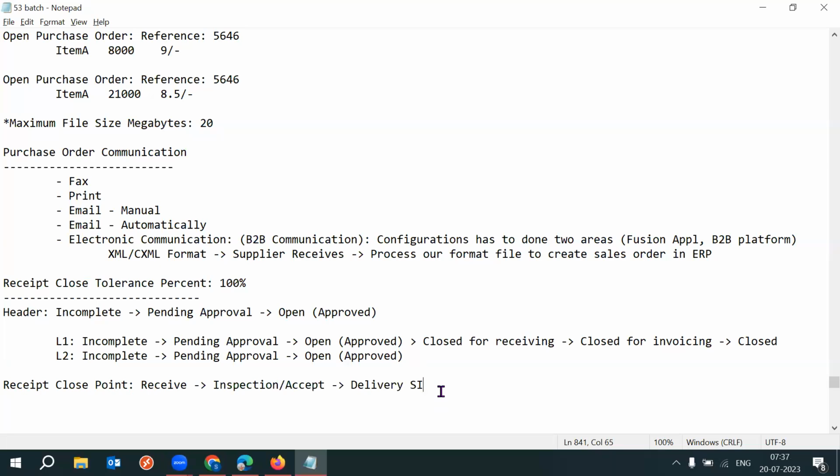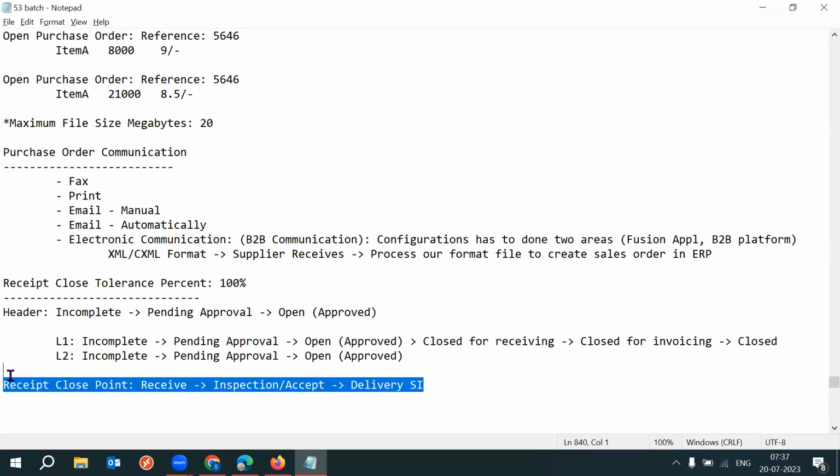There are 2 types of POs, madam. One is non-receipt POs. For non-receipt POs, you can set it to 100%. For receipt POs, when you want the status to be changed to closed for receiving, you want to change it in step number 1, step number 2, or step number 3. Got it? Understood? So in our current example, if I set the tolerance percent to 100%, then what should this receipt close point be? Then this is not valid. We don't receive.